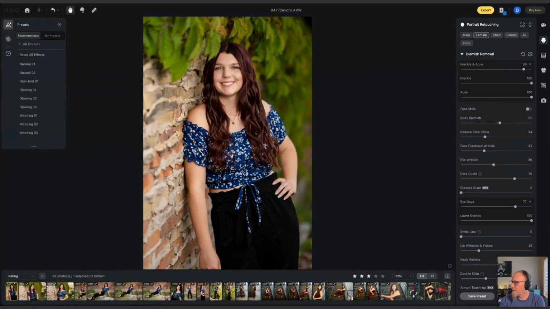So Kathy says, is there an auto setting for exposure when making a preset? How do you get the brightness to be similar in all photos? Yes, that's the AI preset. So that's where I have my preset made.